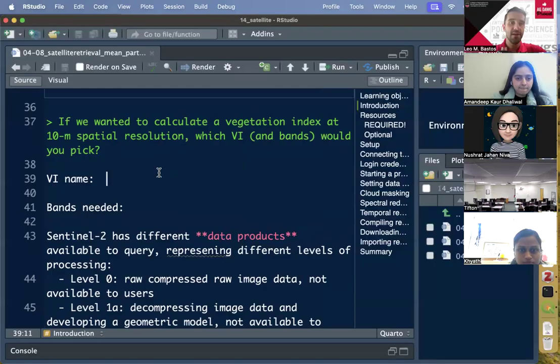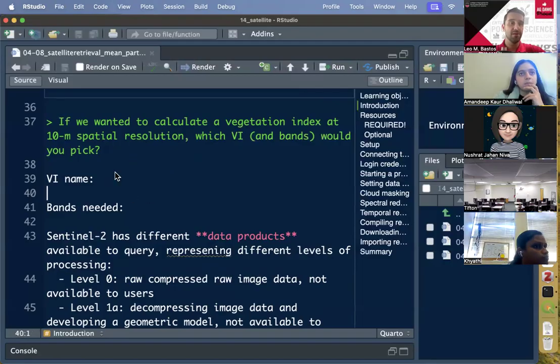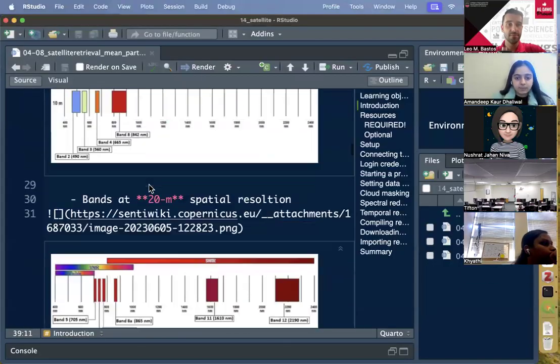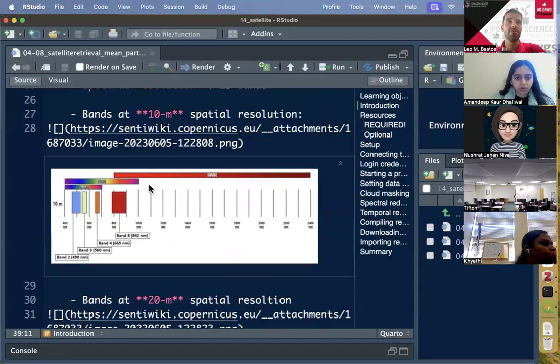If I wanted to calculate a vegetation index at 10-meter spatial resolution, which vegetation index would you recommend? And what bands would you pick? What is the number of the bands you would pick for that? So let me ask somebody the first part of that question. If you were to calculate a vegetation index with Sentinel-2 data, and we want it to be at 10-meter spatial resolution, first, what vegetation index would you propose that we calculate?